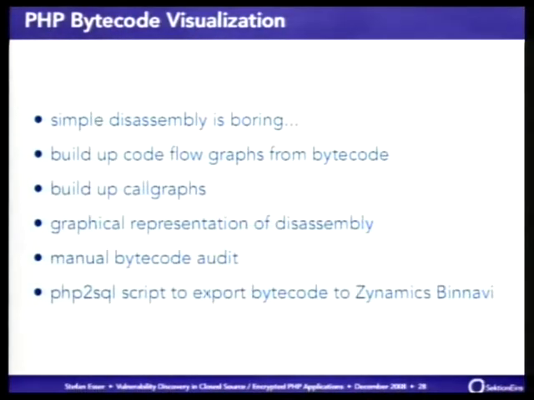So what can you do with bytekit or bytedisk? The first thing I tried was, the thing is, I hate simple disassemblies, and reading PHP code in disassemblies is very tiring. And I also wanted to create nice call graphs and nice flow graphs. So I was searching for a way to graphically represent the PHP disassembly. And most of you maybe know BinNavi, and my first idea was to just write a PHP to SQL script that exports the PHP bytecode to BinNavi.